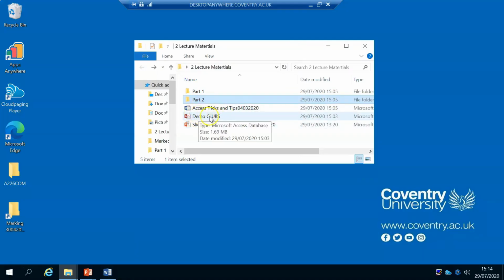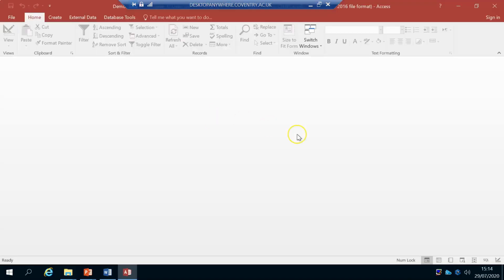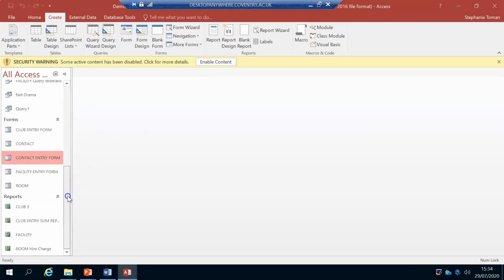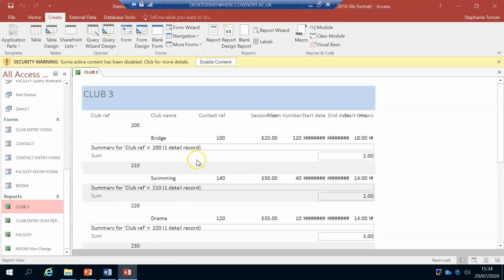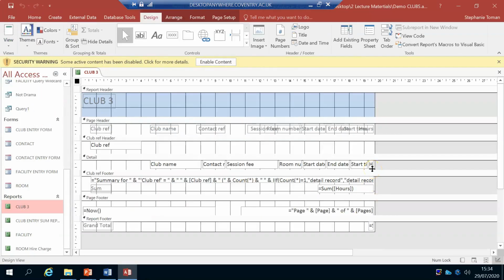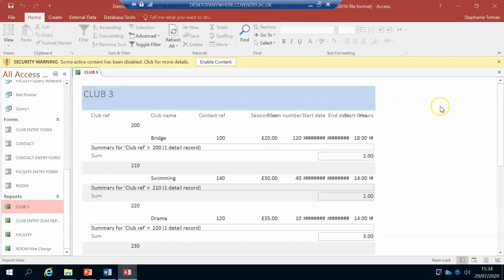We're going to open up the demo clubs. Remember the slides that go across all of this. So moving on, with regards to reports, a little bit more to it. You can see here, if we go into the design view, and then if we go into the actual report view, you can see that this is quite tight. It's on top of each other.